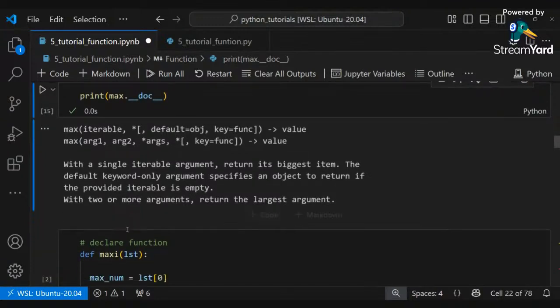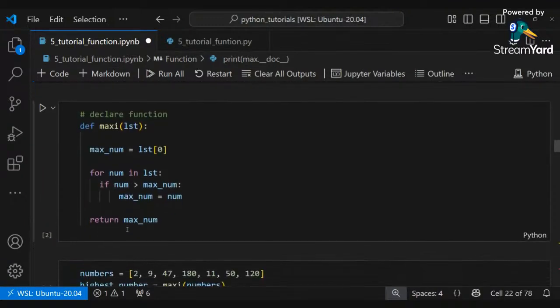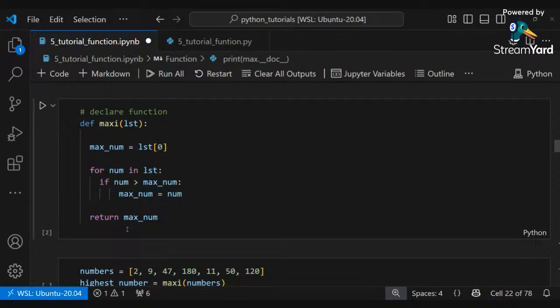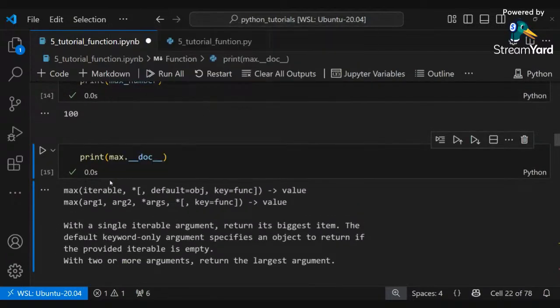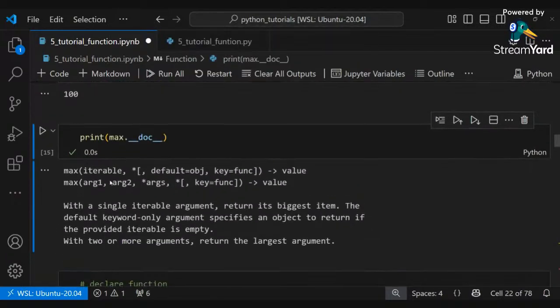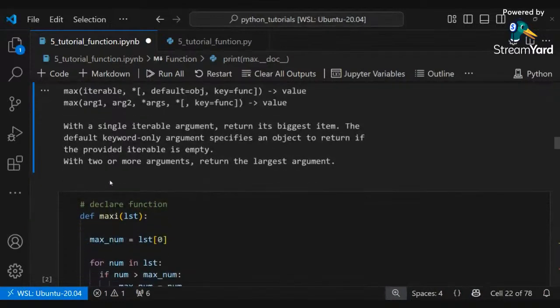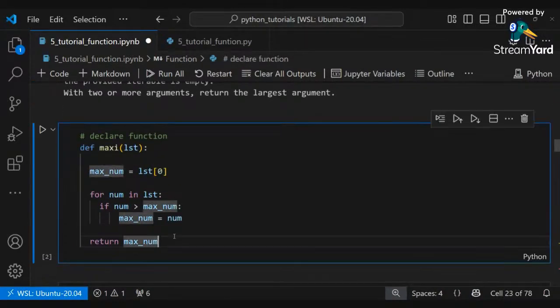But what if we build our own function that does the same? People in Python built this max function and made it available. But what is the brain behind it? So this is me now building it, showing how they did it. What they did was, this is a list, and they want to get the maximum number in a list, the highest number in a list.